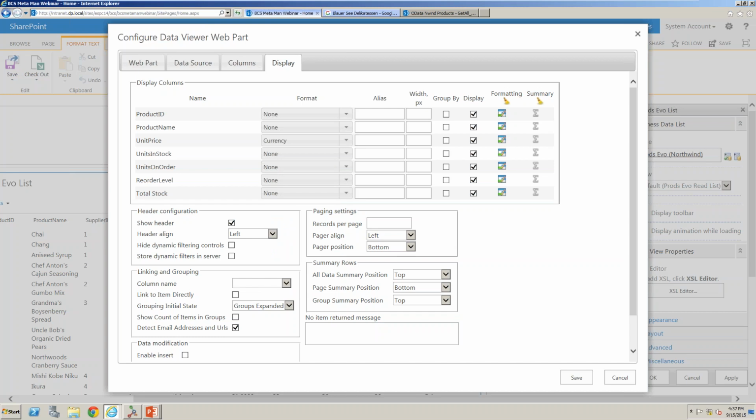We also have column aliases. So if you wanted to have a space, you could have unit space price instead of unit price being all one word, and so on. You can group by columns. You can choose whether or not you want to display them if you are grouping by them. And notice if we do start grouping by things, then we can choose the grouping order. Okay, the display, and then we've also got some conditional formatting.